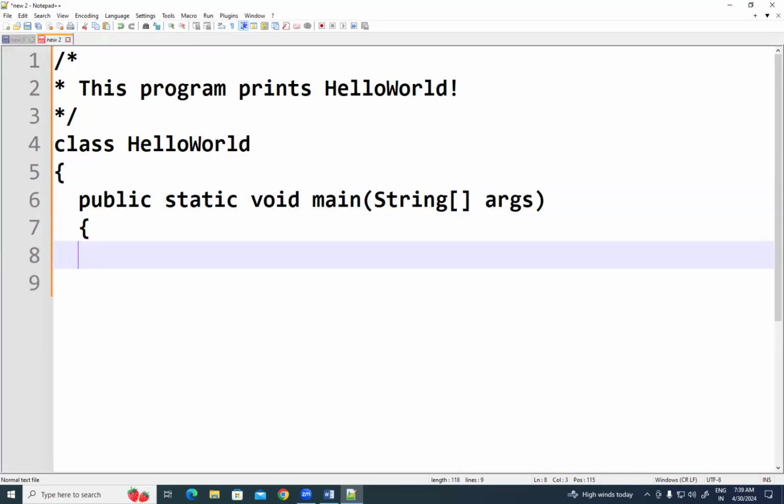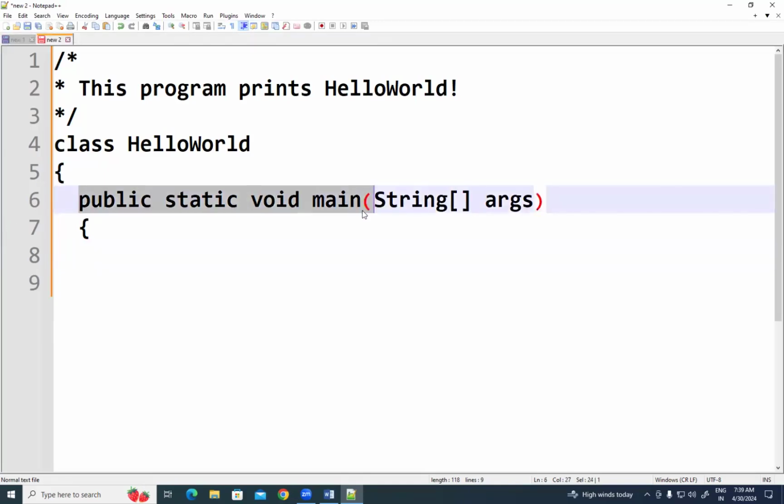Did you get my point? This is the syntax of writing the main method in Java. What does it mean? Later we'll discuss. Presently, why is the main method required? Because every Java program execution will start from the main method, as of now.